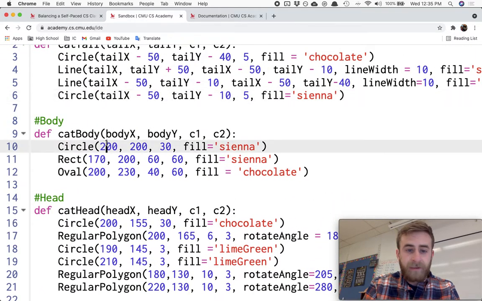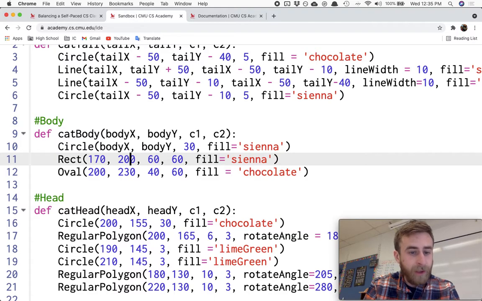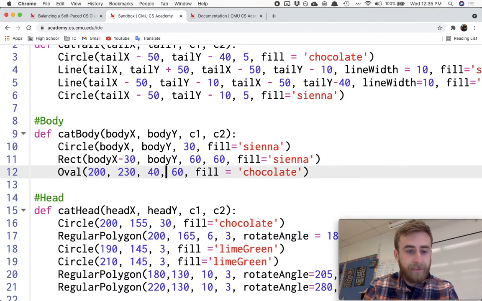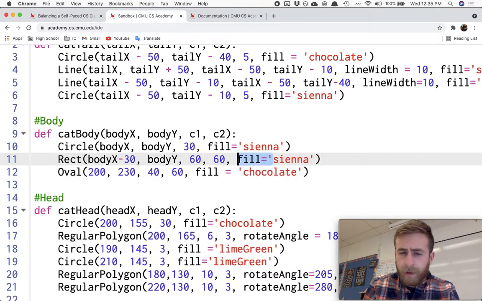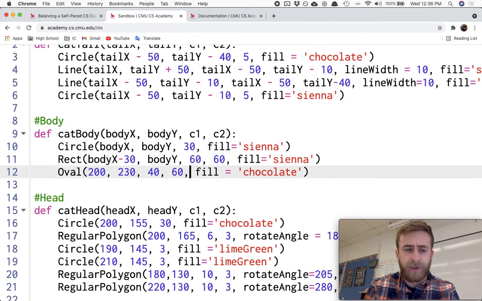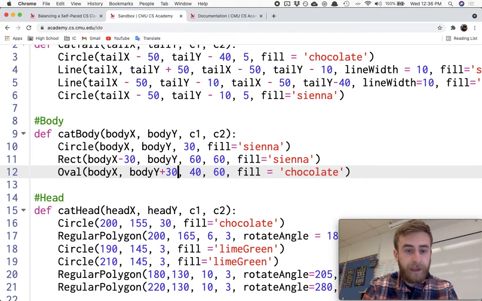Center of the body is a 200, 200, so we can just use the body x and the body y. Everything is relative to that 200, 200. This will be minus 30 to get to 170. Body x minus 30. And we can just do a regular old body y there. The rectangle, we're not changing the size of this cat. That would be too much. Oval, body x, body y plus 30.